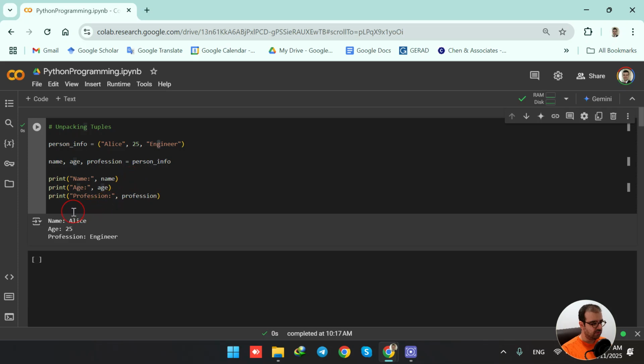When I run this code, in the output, first we see the messages: name, age, and profession. Then we see instead of name, we are having Alice. Instead of the age, we are having 25. And instead of profession, we are having engineer. So this is how the unpacking works.